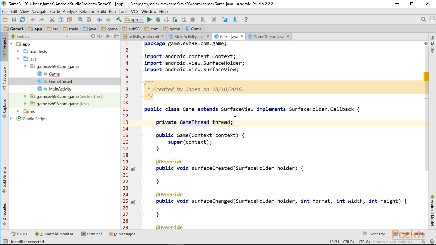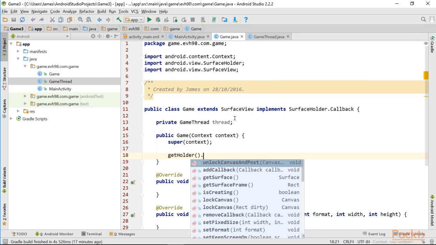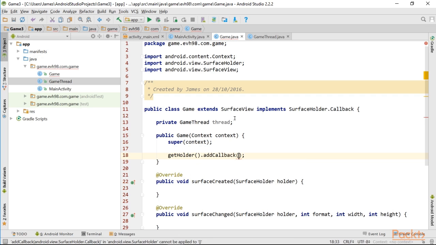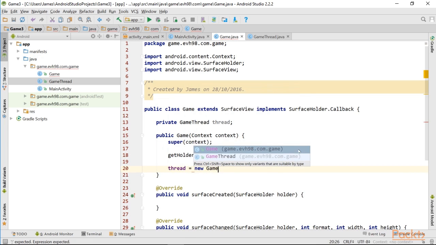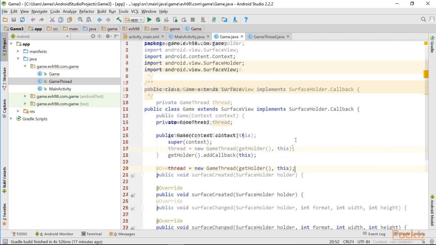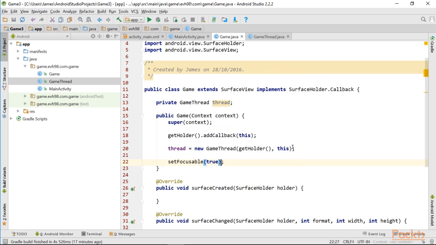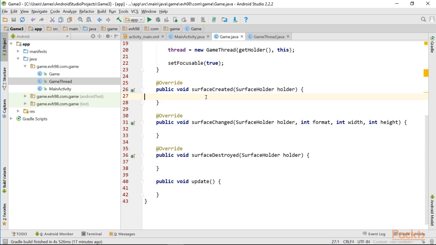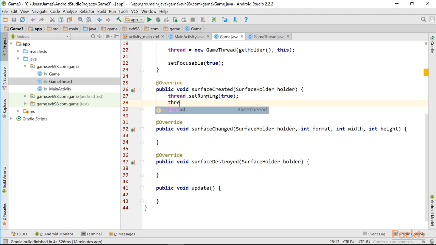Hop back into our game class, and we're going to now initialize that thread, so private GameThread thread, and then give it a value. Before we do that, we're going to get holder, add callback. This is just so that the callback is set to the surface view so that we can have events triggered from here. And after that, we're going to make our thread equal to new GameThread, get holder, and then pass this game in. We're then going to make this surface view the focused view. And as soon as the surface is created, we're going to thread.setRunning to true, and then we're going to start the thread.